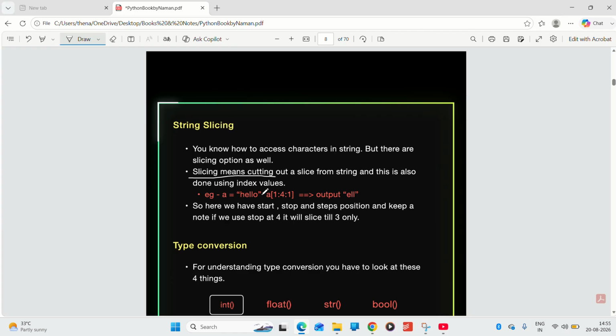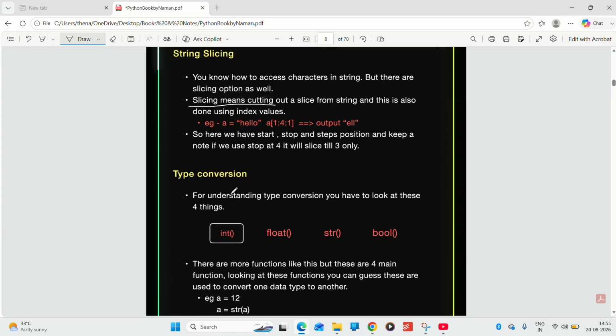Let's now move to the next part, which is type conversion. As I've told you, there are several types. This is integer, this is float, this is string, and this is boolean. This is the short form of each, and in code we write only this. We don't write the full name like boolean or string. We write only this.